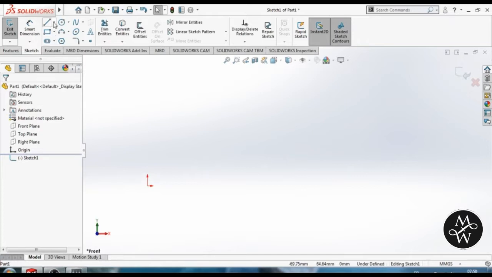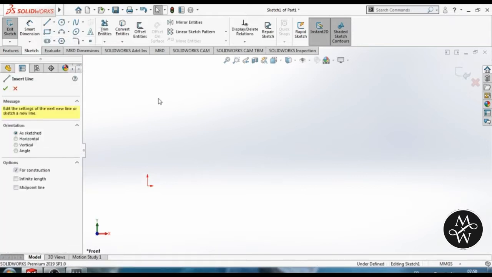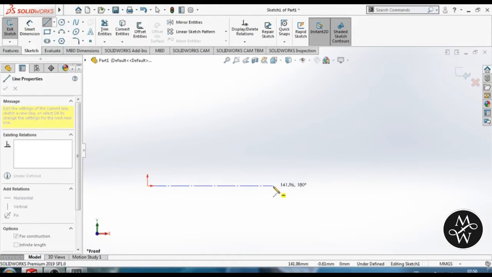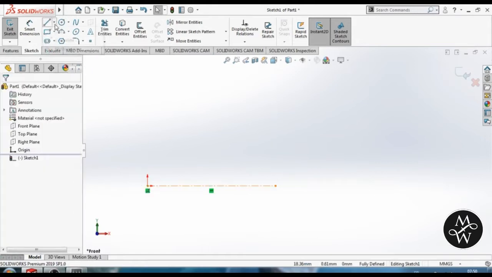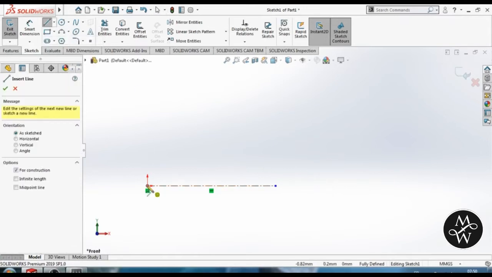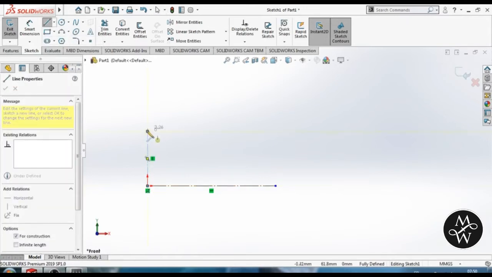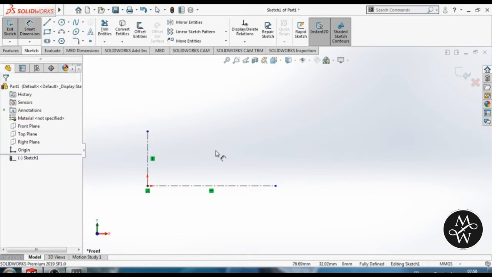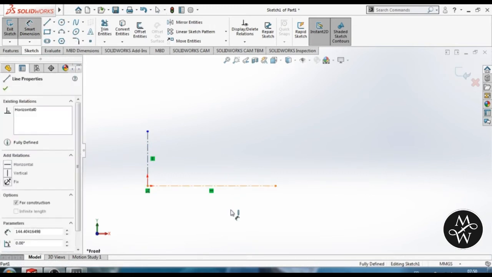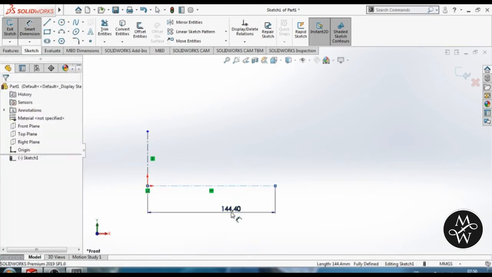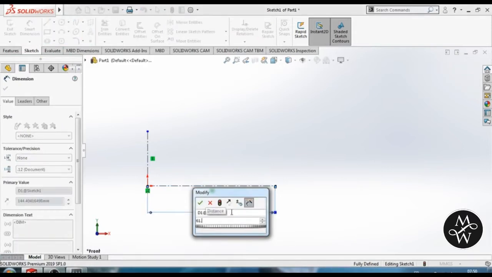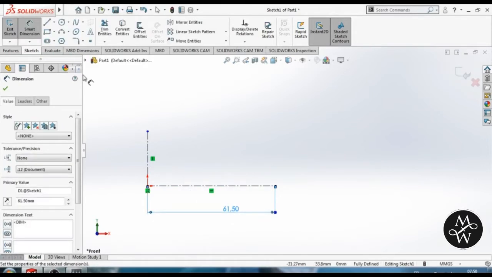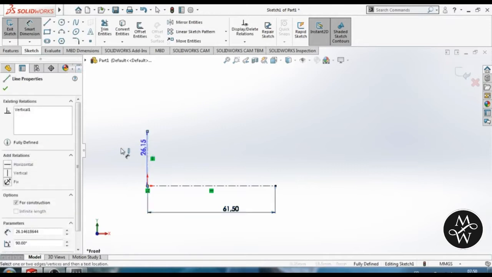And for our feature, the surface revolve, we'll need some center lines. The first center line should be horizontal, and the second one should be vertical. Let's give some dimension to these center lines. So here we have 61.5. On the other center line, we have 32.5.